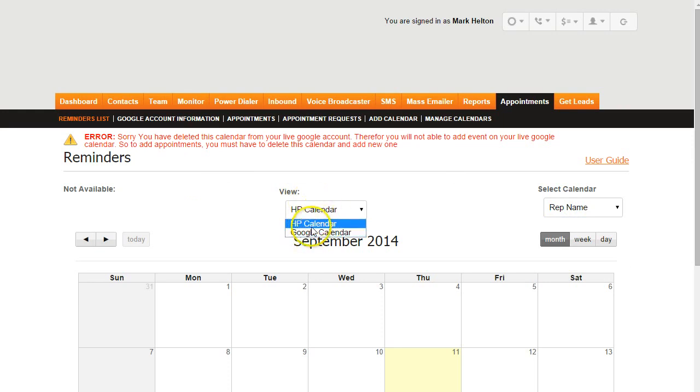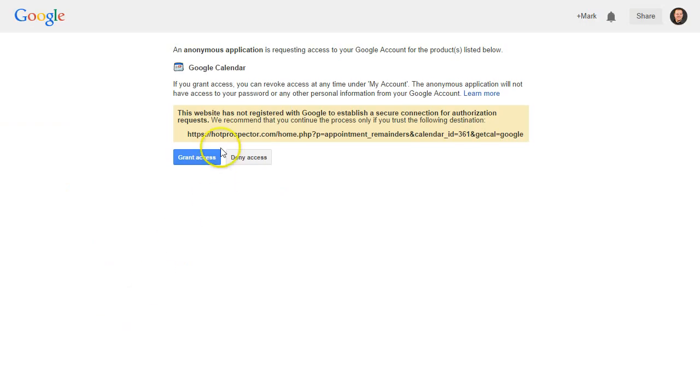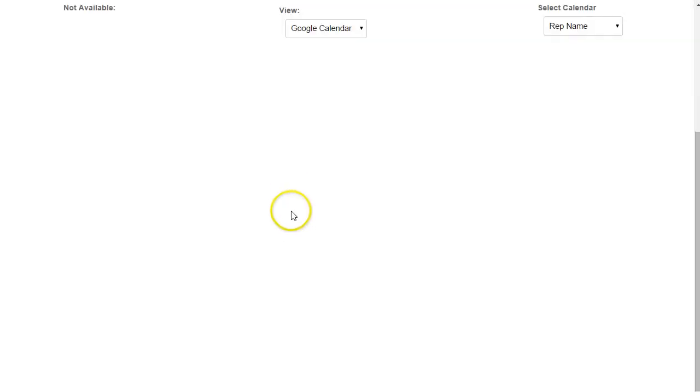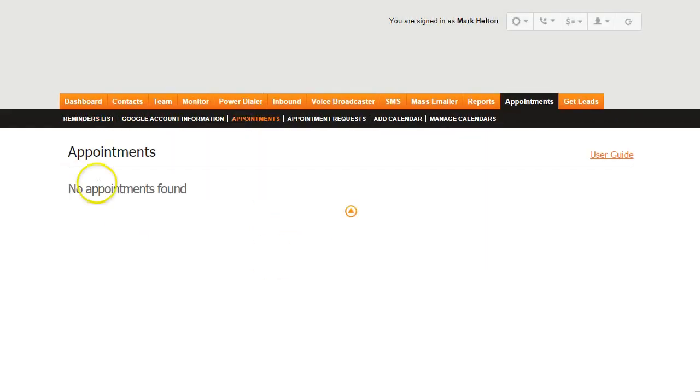You can view it either in this format, or you can view it in the Google format. There's an authentication that you would have to do, where you grant the access, and once you do that, you should have no problem being able to view that. Last is here inside of the appointments area, where you will see all of the appointments that have been booked. As you can see in this example, I don't have any appointments, but if I did, I would see a list of all of those appointments here.